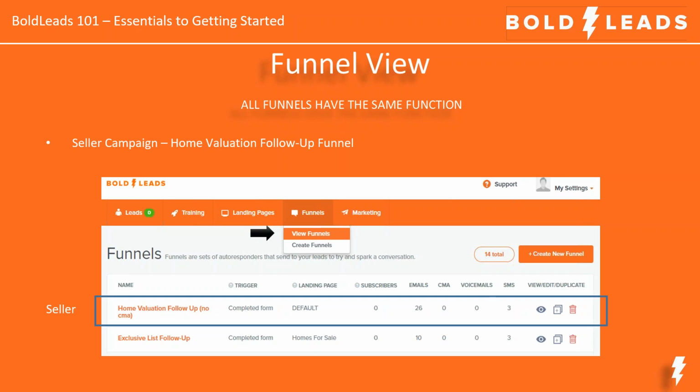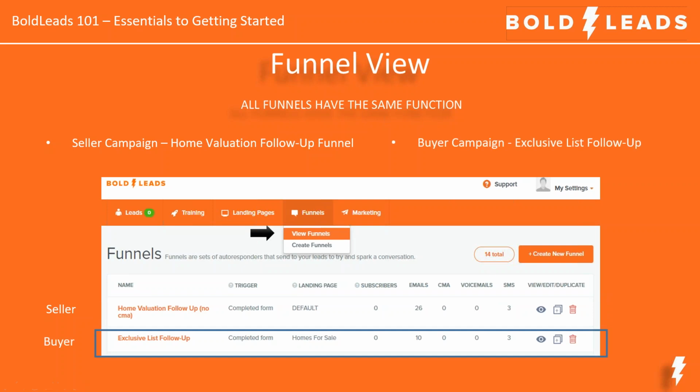You're going to be associated with the default landing page if you are on the sellers campaign. You can see how many subscribers, how many people are receiving the follow-up notifications through this funnel. You can see how many emails are sending out through that period of time of the 2 years that I spoke of. If a CMA is attached, a text message is attached as well. Now for our buyers campaign, it's going to be exclusive list follow-up with the homes for sale landing page. Same info again: how many subscribers, how many emails go out through that 10-month period, how many text messages are getting sent out as well.